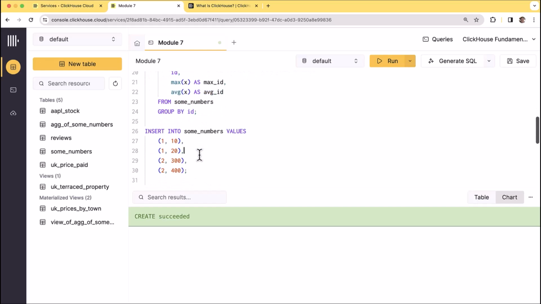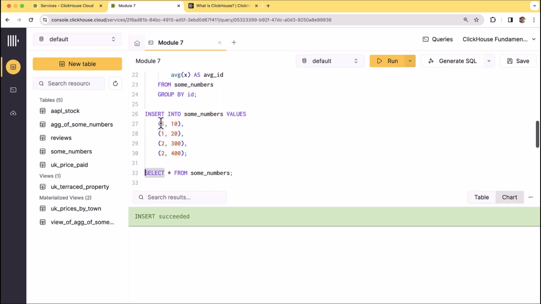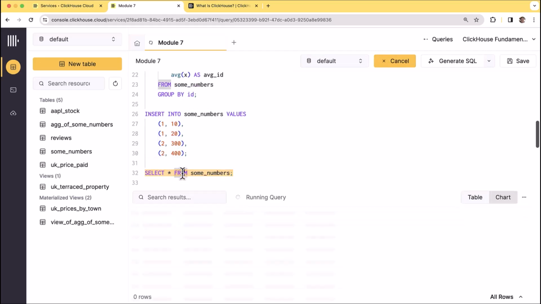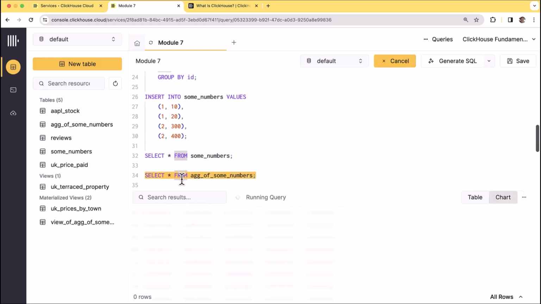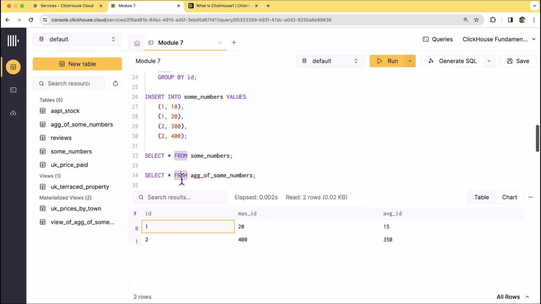So let's put some numbers in. So I'll put in 4 rows, and two of the rows have an ID of 1, so a 10 and a 20. The other 2 rows have an ID of 2, 300 and 400. And you can see all 4 rows are inside my table. And if you look at the destination table, it looks right.